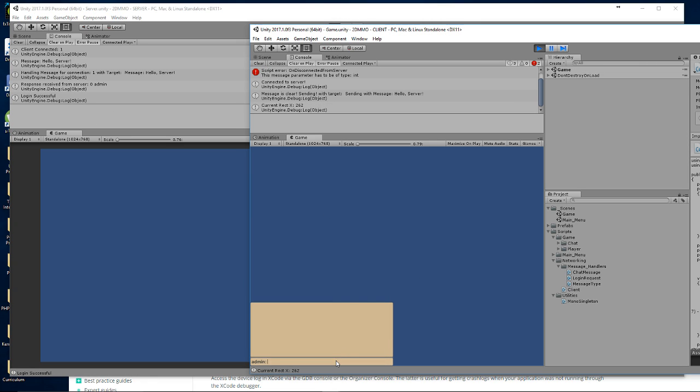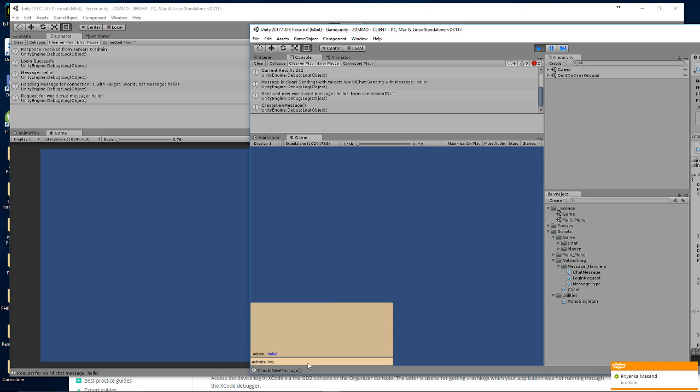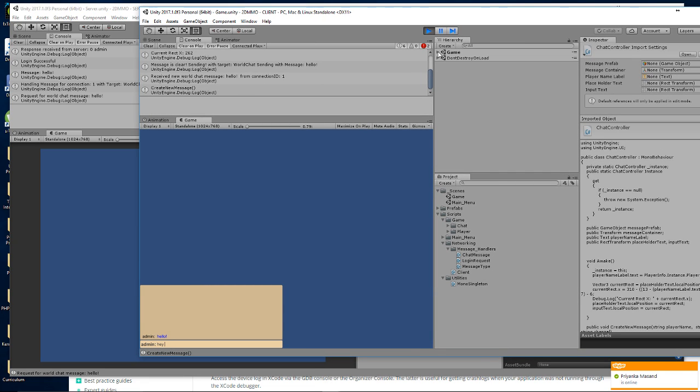Alright, login successful. Say hello. Alright, one second. One thing's super annoying me right now. Why is that text so shallow? You see that? It says admin and your text here is really shallow. Well, I just want to fix that.